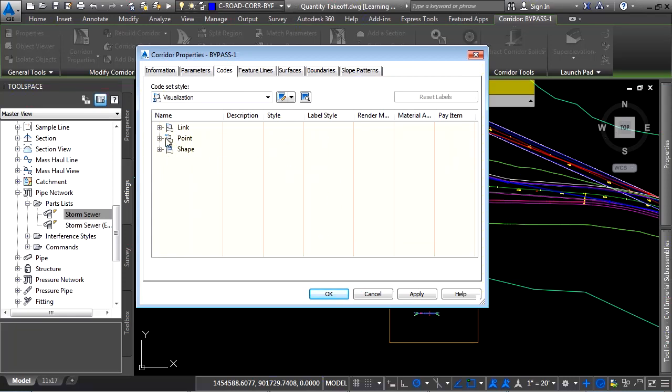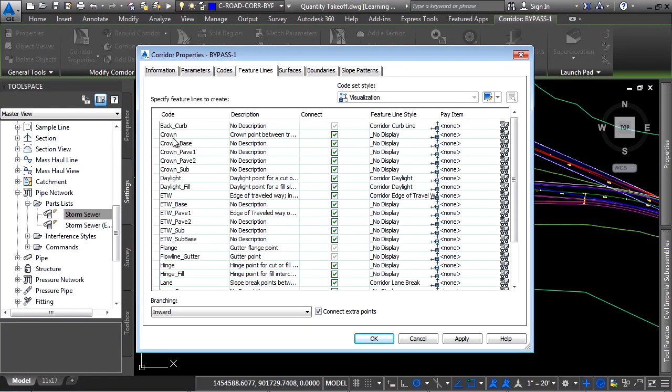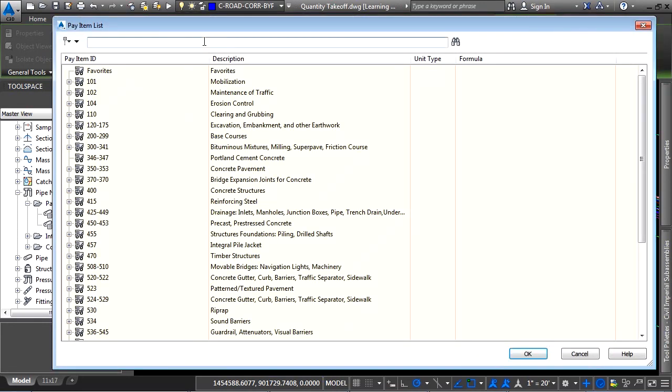So within the feature lines category, let me go ahead and sort this by codes. You'll notice that I can either select back of curb or probably top of curb. Either one will give us the same exact length. And then in the pay item, I'm going to actually select the truck icon. And then within this field here, I'll type in curb and press enter.